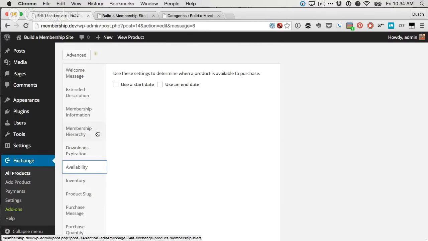Availability is if you want to set a start date and an end date, that's an option as well. Sometimes you might release a certain piece of your membership site and it's only available for the next 10 days. You can set that up. Maybe you can say you can only subscribe to platinum from today for the next 4 days, and then you get this price. So you want to use this as a start and end date. You could do that as well.